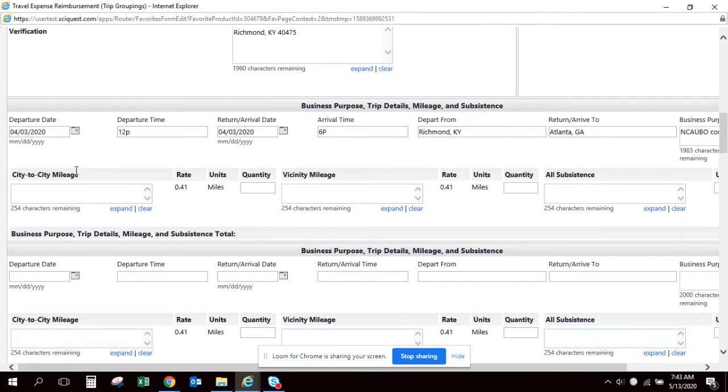The next portion of the travel form is the mileage. You have the ability to provide city-to-city mileage or vicinity mileage. In this scenario, we are doing city-to-city. There's a box provided for notes or references. For this situation, we simply need to enter the number of miles traveled. At this point, we have no vicinity mileage for this trip.